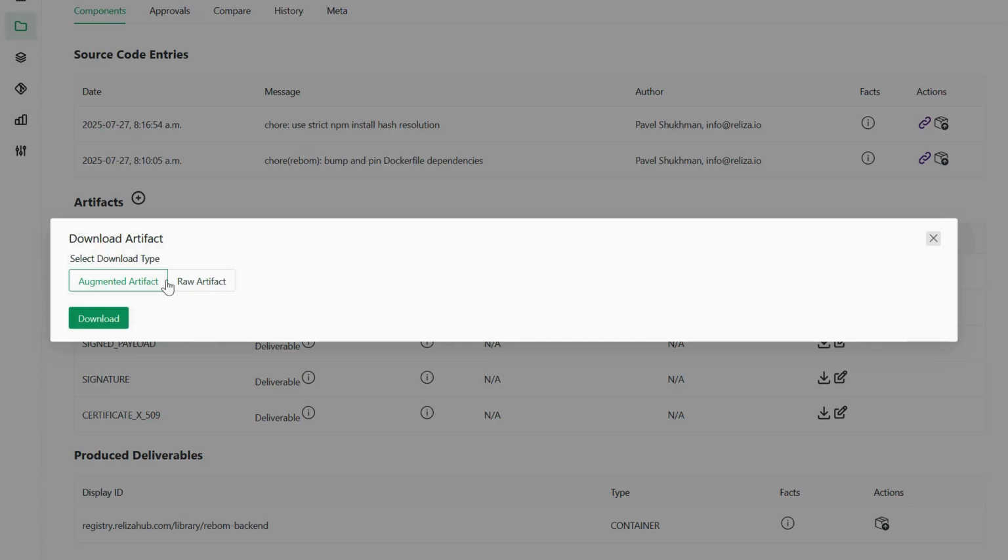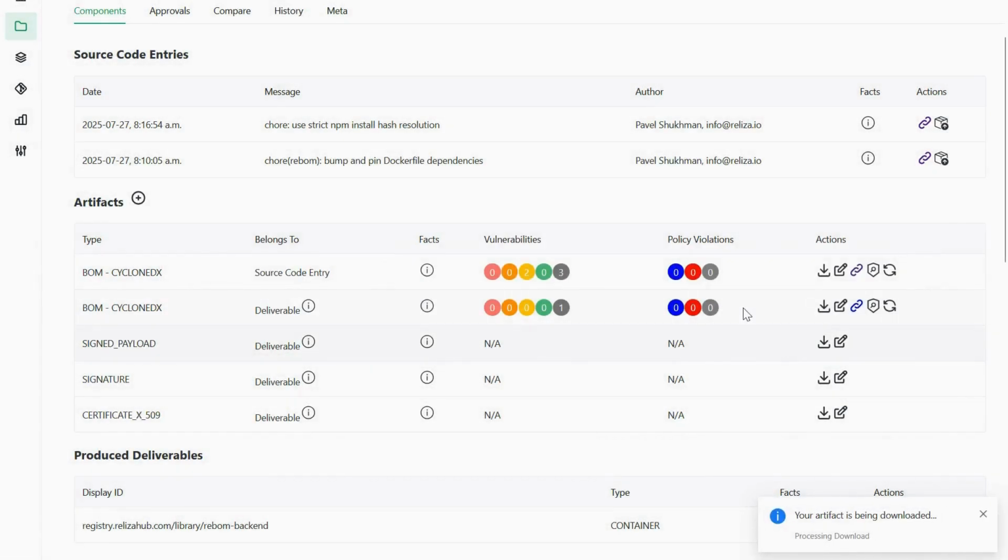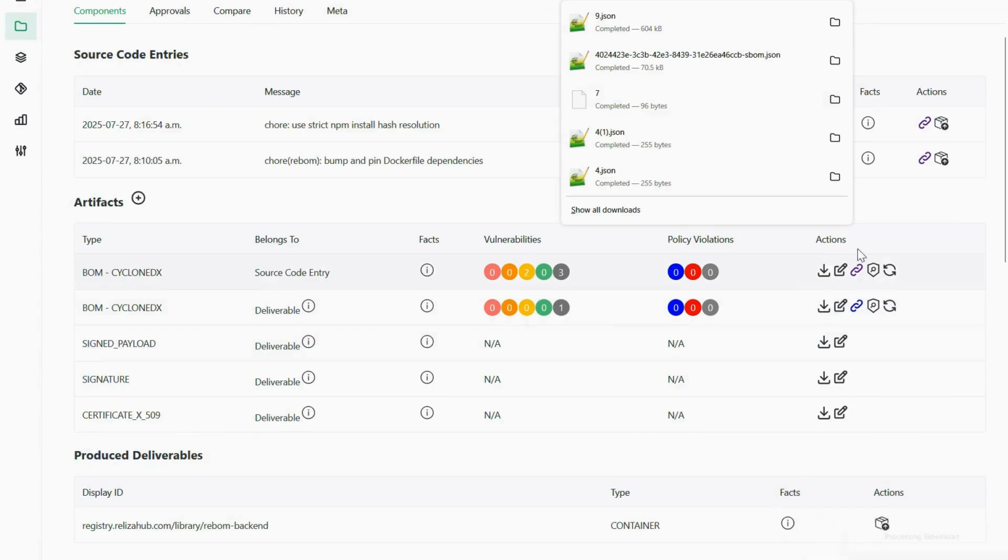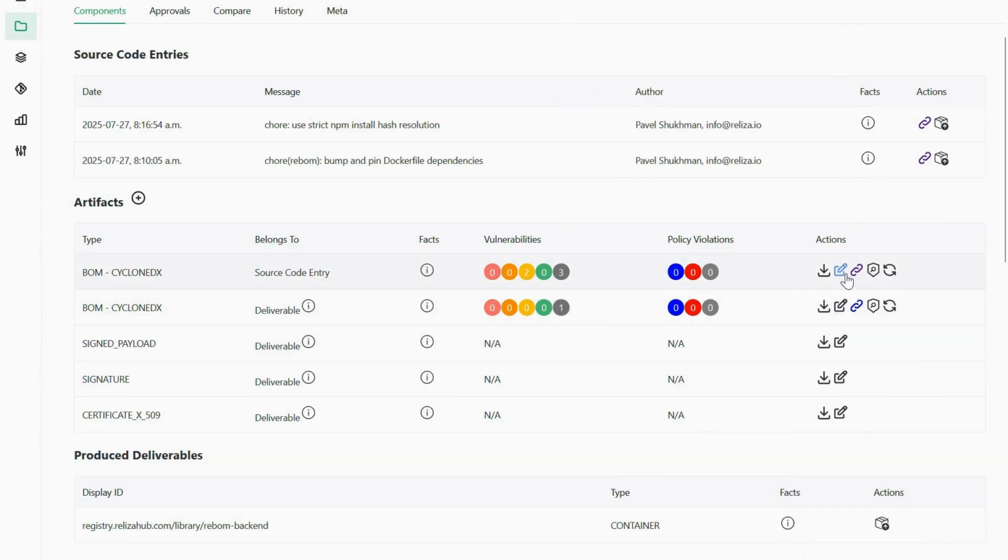For bills of materials, in the modal that appears, you can choose to download either the raw original or the augmented version processed by ReARM. Click the pencil icon to manually upload a new version of the artifact. If the artifact is a bill of materials linked to dependency track, a link icon will appear. Clicking this icon will open the corresponding dependency track project in a new browser tab.